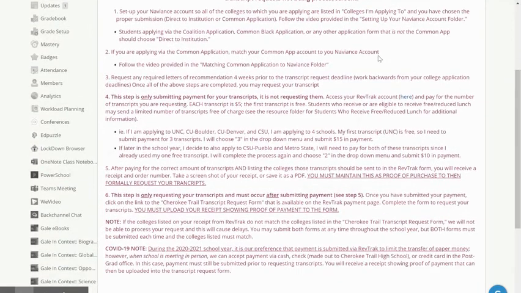Then the next step you'll see here, if you are applying via the Common Application, you must match your Common App account with your Naviance account prior to requesting your transcript. If you do not do that, once again, there will be delays.